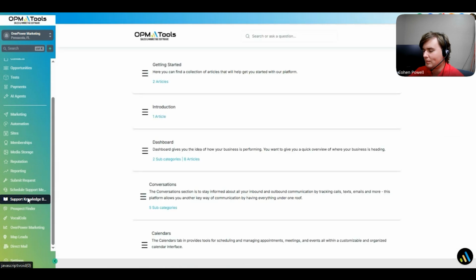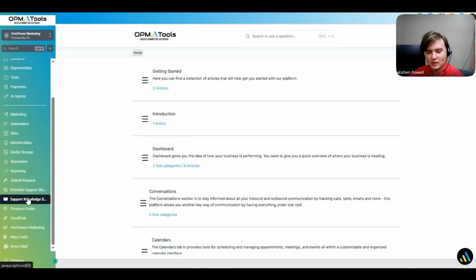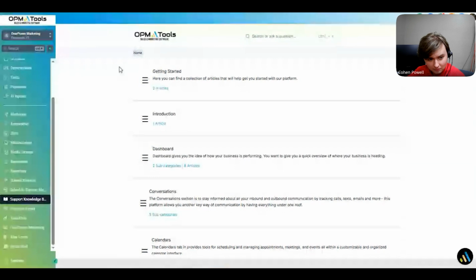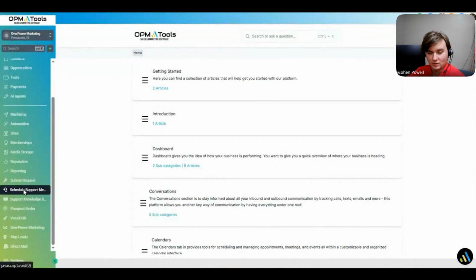Now, another option as well is the support knowledge base. If you want to be a do-it-yourself kind of person and just figure out your issue or learn more about the software, this is where you would want to go. This has plenty of articles available to you regarding OPM tools on how to use it, the basic fundamentals, and just overall some good information. And finally, there is the schedule support meeting.